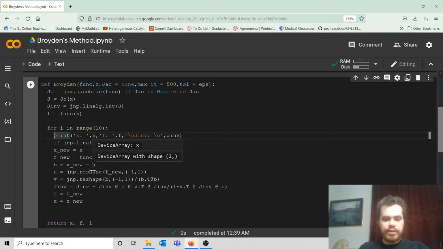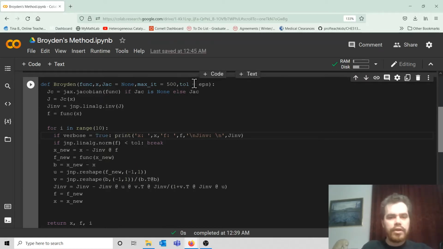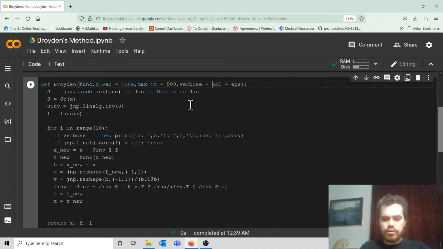Let's make this conditional too. We'll put some condition up in the top. If verbose equals true, then, and we'll make that the default, verbose equals true. All right. Just like this, we've got pretty much everything we need.